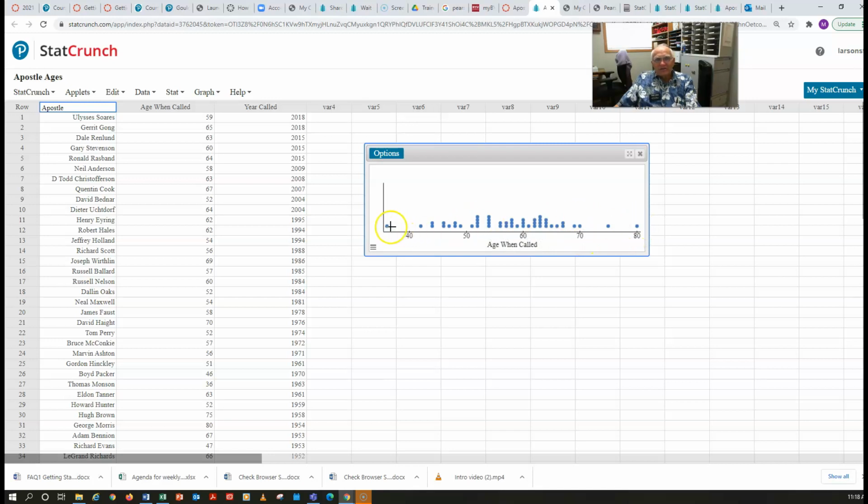Here is Thomas Monson down here. It definitely looks pretty unusual on the low side. And there also happens to be a high one. By the way, you can see if you put the cursor over it, it says that's row 31, and this one is row 27. So I can go over and look at that and say, oh, 27 is Thomas Monson. We knew that. Row 31, there was an apostle called by the name of George Morris in 1954 who was 80 years old. And so that's pretty unusual on the high side. So those both might be considered to be unusual.